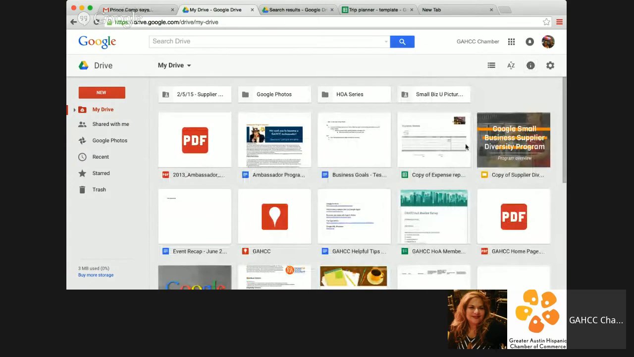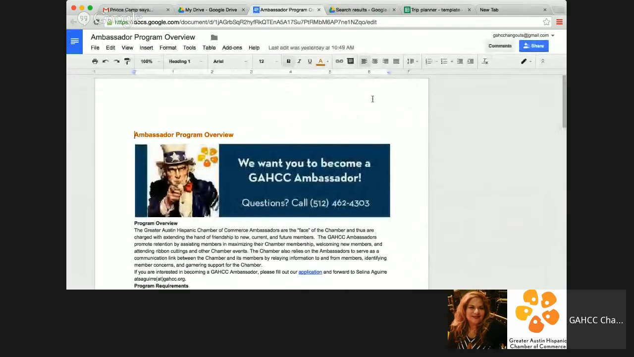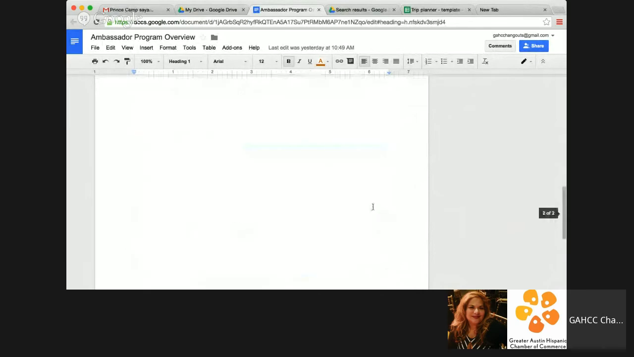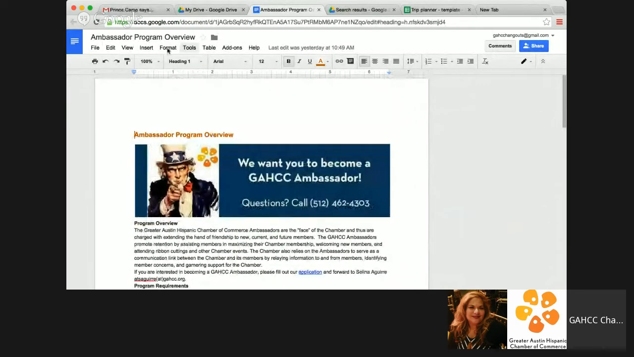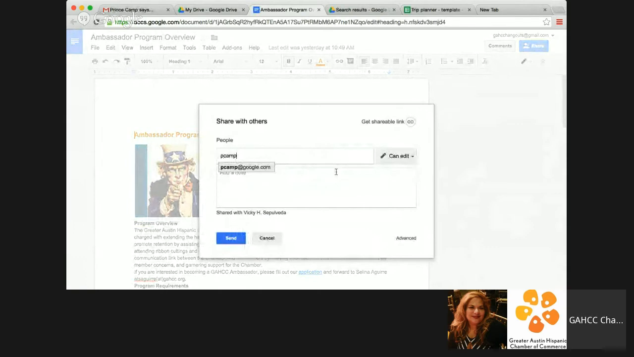Okay, so with that, I'm going to dive right into a Google Doc. This is basically our word processor, very similar to Microsoft Word. I just grabbed, Vicky, from your website, the Ambassador Program overview. You'll notice that you have very similar options available to you today in your other word processing tools, your navigation menu options here at the top. But what I would like to do is quickly share this with a colleague of mine, Prince Camp, who's watching this Hangout on Air.